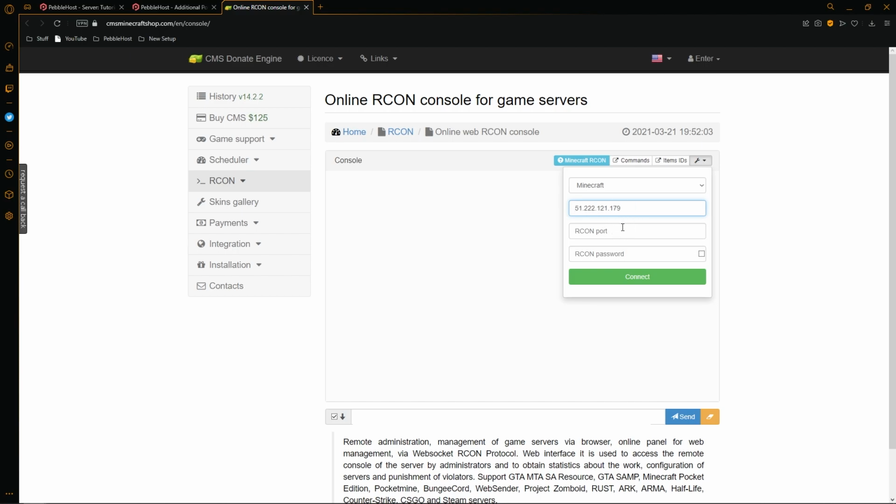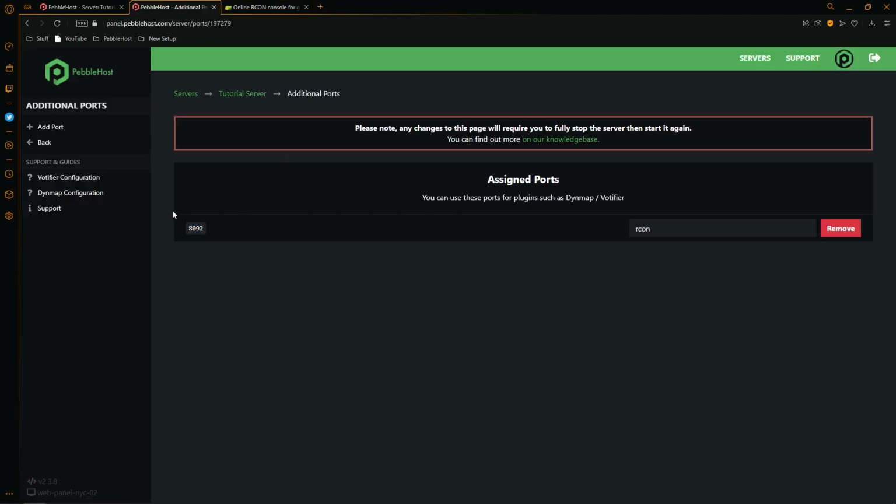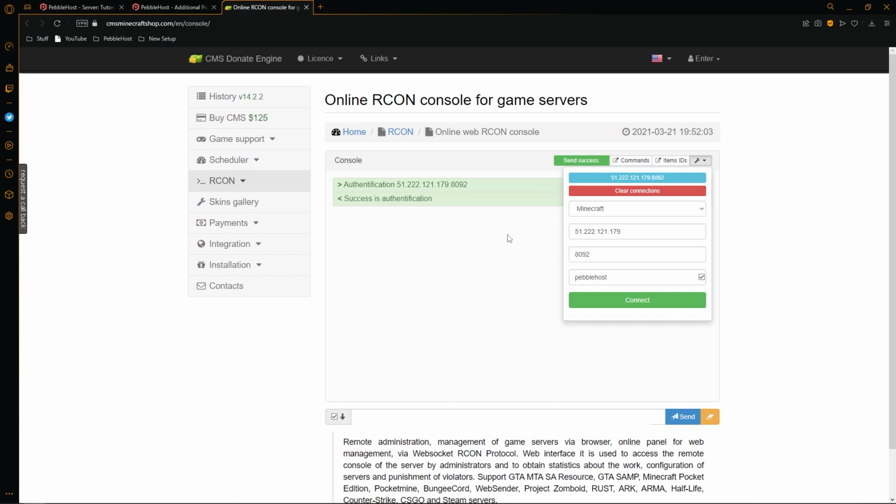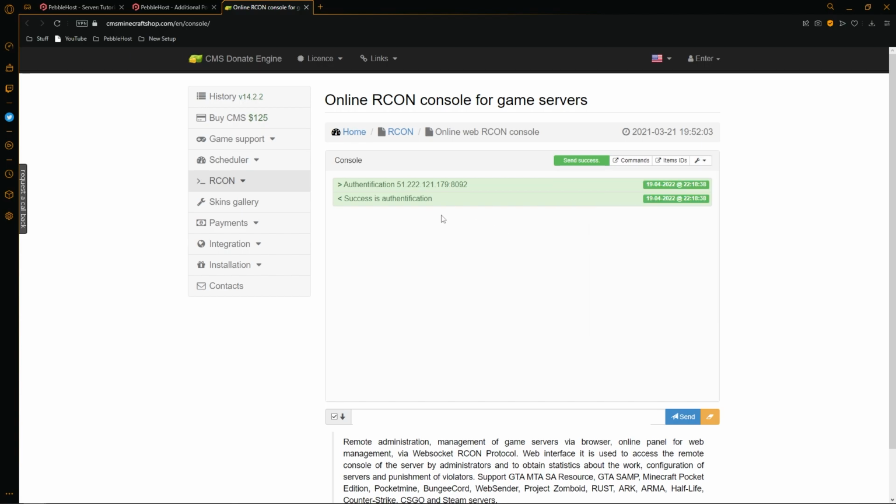So once we've got in our server IP, we'll need to put in our RCON port, which once again will be on this page, and as you can see, ours is 8092. So in here, we'll put in 8092, and then for our password, this is the password that we set earlier. So I made a really simple one, which was just PebbleHost. You can click this box if you want to show it, and then you can click Connect. And as you can see, we have successfully connected to our console.